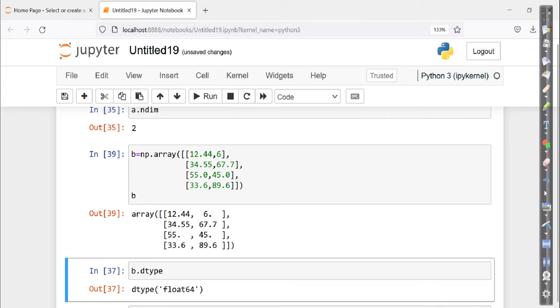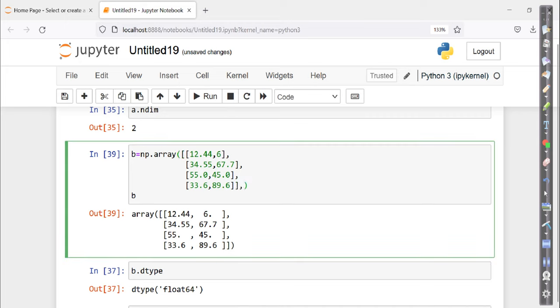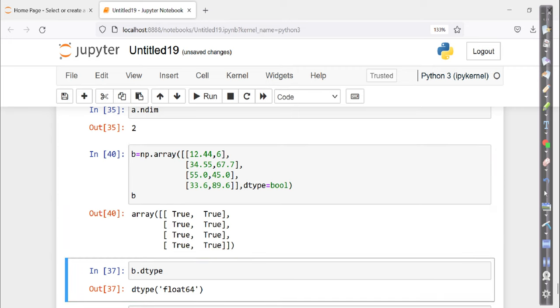Okay. Suppose if you want to mention any data type. Suppose here I am writing dtype is equal to, for fun, here I am writing bool. So what happens? All the elements are converted into true. Why? Because all are non-zero numbers. So every non-zero number will be treated internally as true. So that's why all the elements are in the form of a boolean array and true.